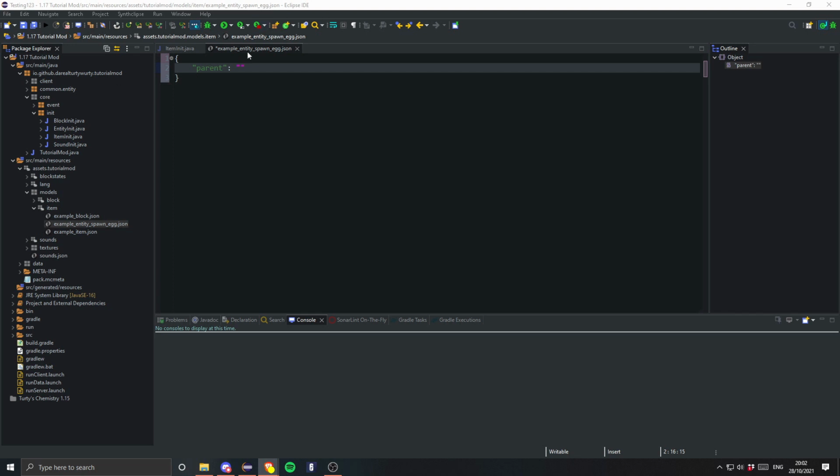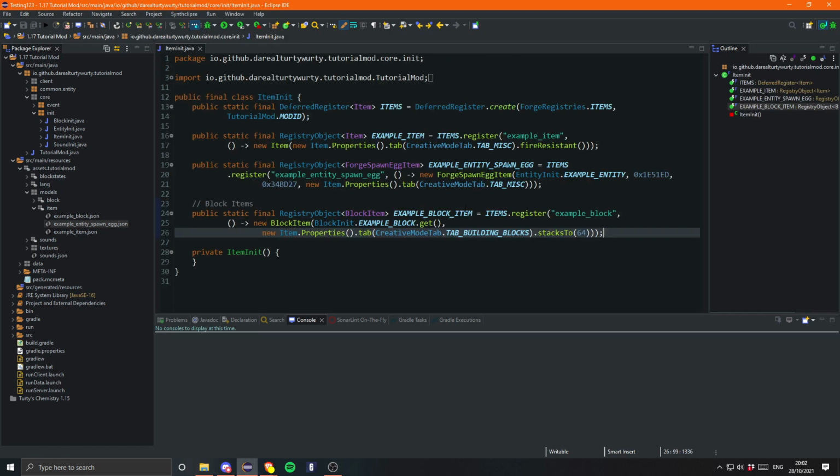So for the parent, it is item/template_spawn_egg. That is what you need to put for the parent, and that will allow you to have the colors. Now obviously if you don't want the colors, you can simply just parent off of item/generated and give it a normal model. But yeah, that is that. So that's actually spawn eggs done.